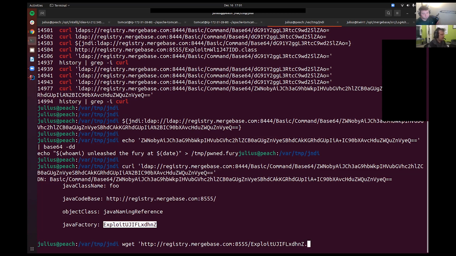So the LDAP call happened on 8444. And then on that LDAP call, the LDAP server said, I want you to go grab something from port 8555 using HTTP protocol instead. And so you put that URL together that Java is supposed to go and get this from, and you have to add the .class at the end. So I'm just going to do that.